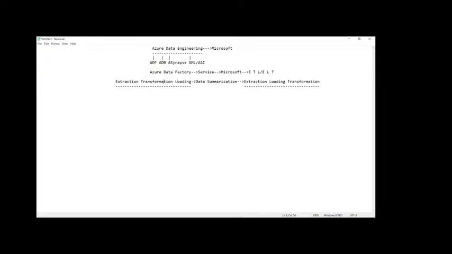So what is ETL? Azure Data Factory is a service provided by Microsoft to perform the job of ETL, that is extraction, transformation, and loading, between the clouds and on-prem. What do you mean by on-prem? On-prem is nothing but on-premises.